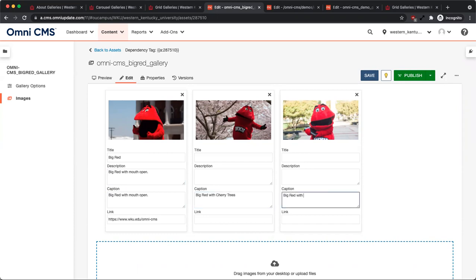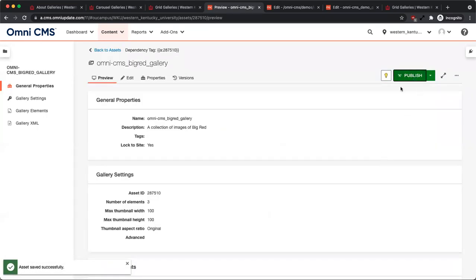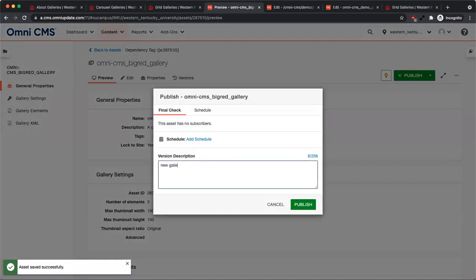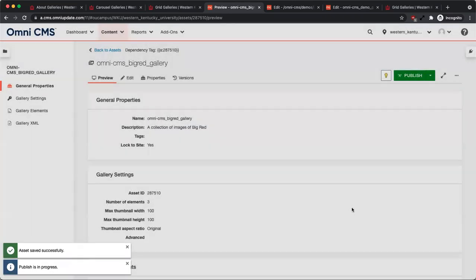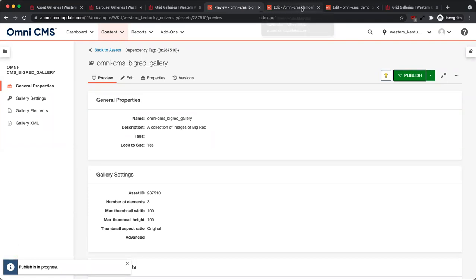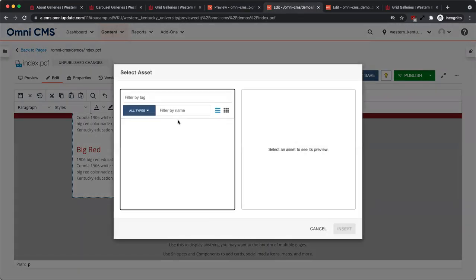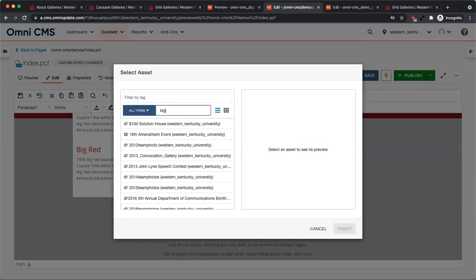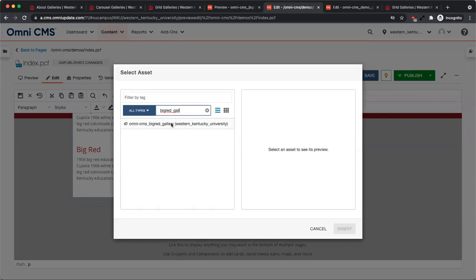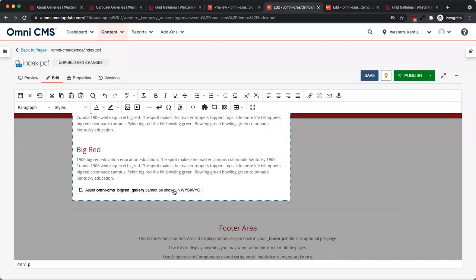Enter a caption for every image and complete any other fields desired. Once complete, save and publish the gallery so it can be viewed in production. Adding the gallery to the page is the same as any other asset. See the Assets training video for details. Save the page to preview the carousel gallery.